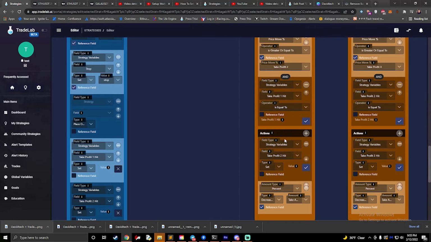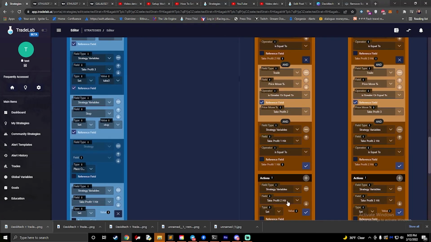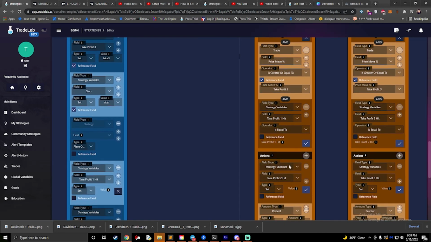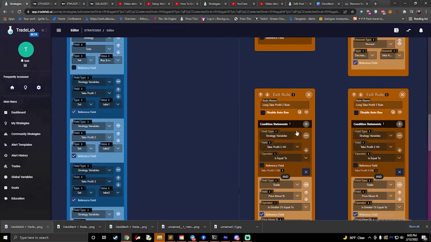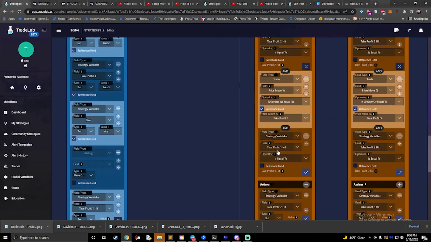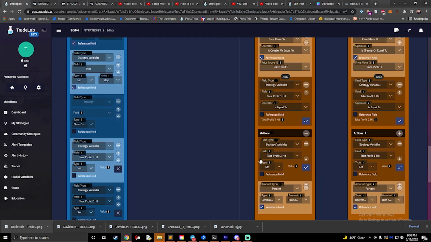So that's the reason why we have the take profit hit. Now you can see that once this is greater than, we're going to go ahead and set take profit two hit to true. Now that this is set to true, if this rule runs again, look at the first condition statement. The first thing it does is check to see if take profit two hit is equal to false. If it's not equal to false, this will not run, and we will not do this again. So that's the whole reason why we have these right here, right?